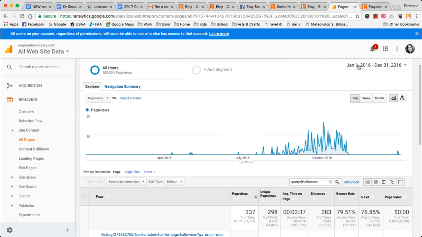Now, again, this is why I was telling you guys it's helpful to set up Google Analytics early, even if you're not going to use it right now, because the longer it collects this data, the longer you get this awesome historical information about your shop.